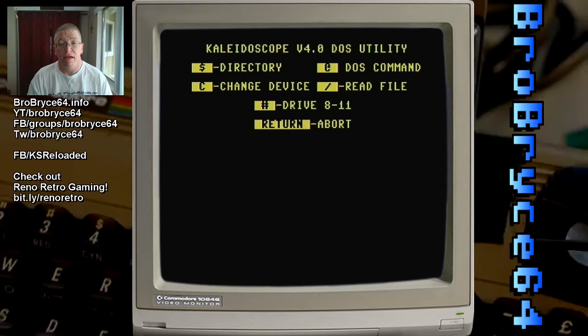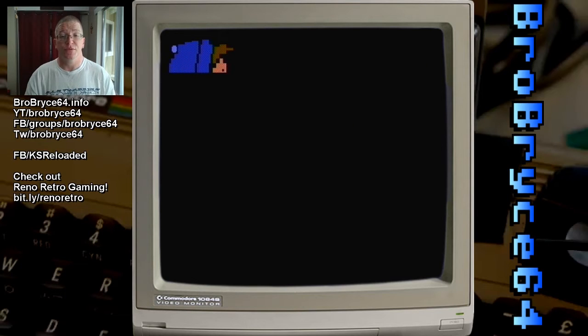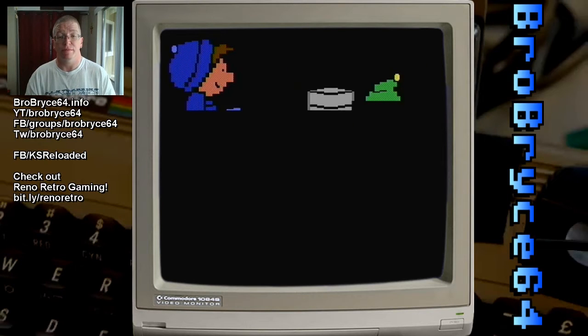Then you have read file, and so here's where I'm going to show you one of the animation files. And so we're going to read a sequential file. This will read program files too. So if you have like a graphics file that's made with another program that's stored in a program format, it will read that too. The file name to read, I'm going to read that snowball fight. And it gives you space to pause, run stop to abort.